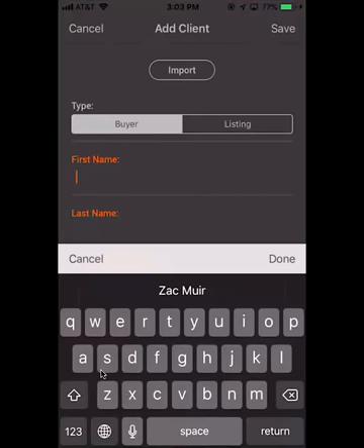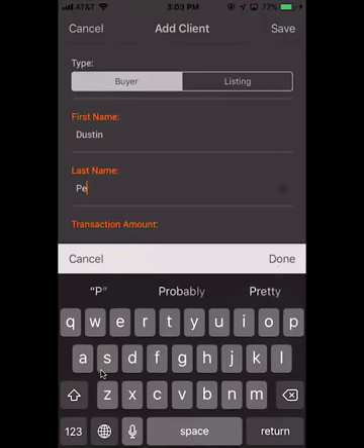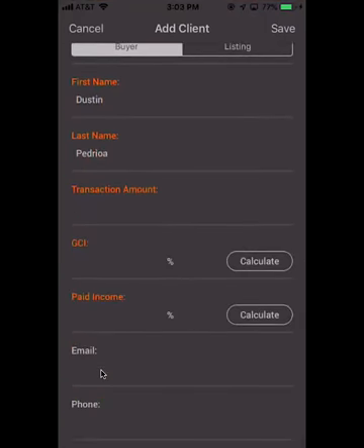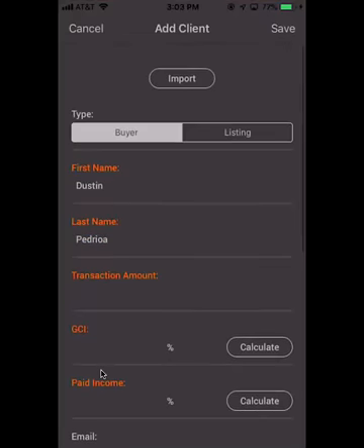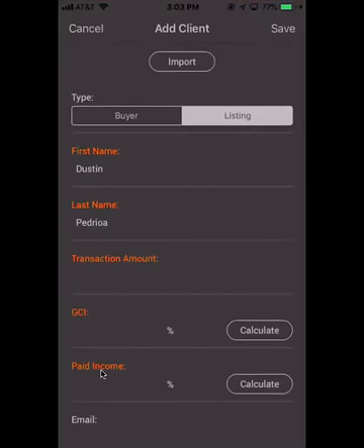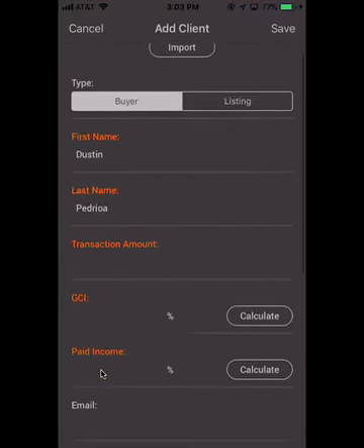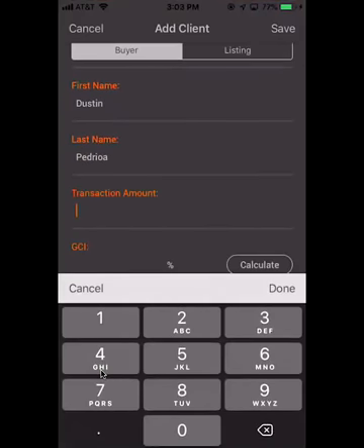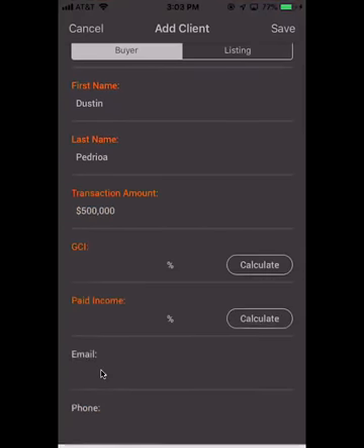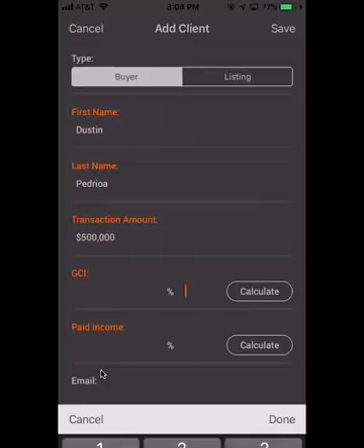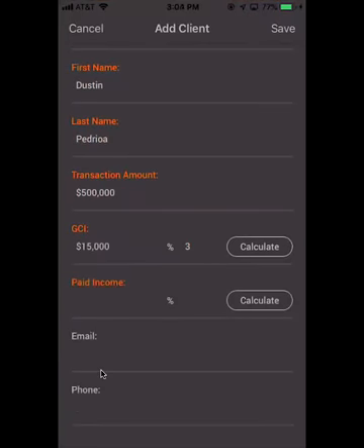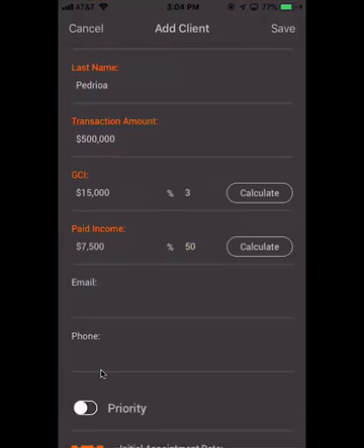let's go. You guys are in Boston, so we'll go with Dustin. And say, he wants to sell his house, or no, he doesn't want to buy a house because he's not moving out of Boston. And his transaction amount is $500K. And let's say the GCI on that is 3%, right? And your split on it is 50%. So all you're saying is who it is, what the transaction's worth, and what that deal is worth.